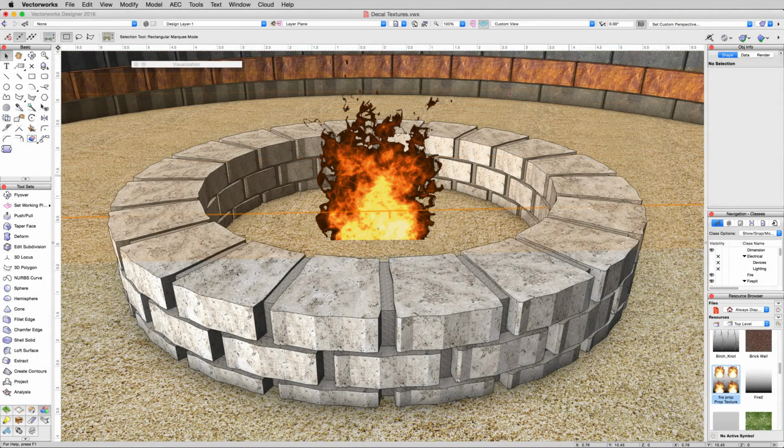Now we're going to take a look at decal textures. A decal texture is sort of like a sticker that you put on top of another texture. It won't interfere with the mapping of the rest of the object. You can just place it wherever you want on a surface. You pick a particular surface to place it on, and you can change that texture separately.